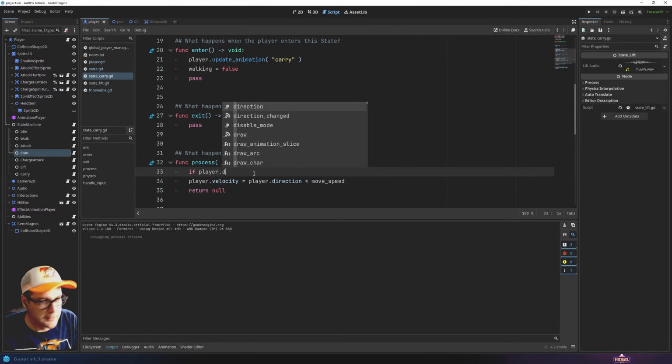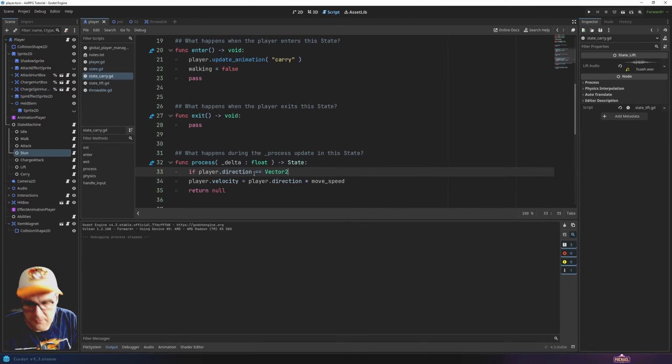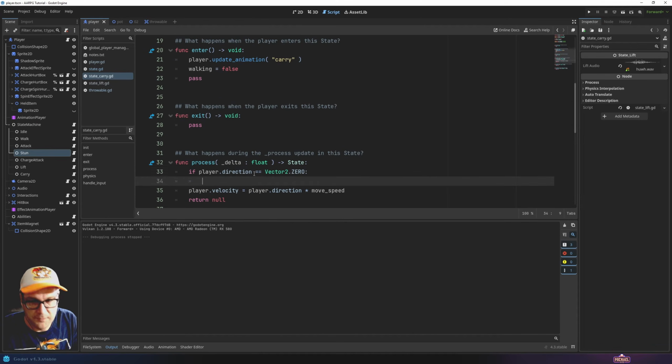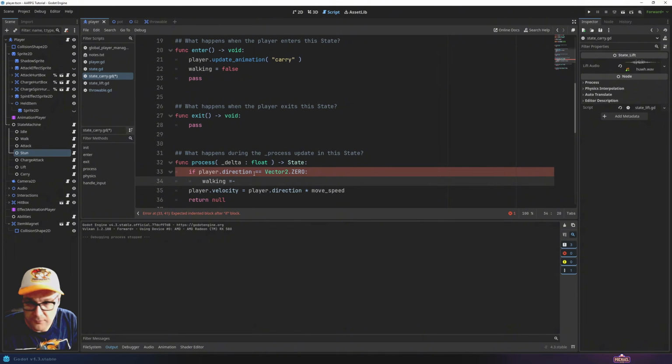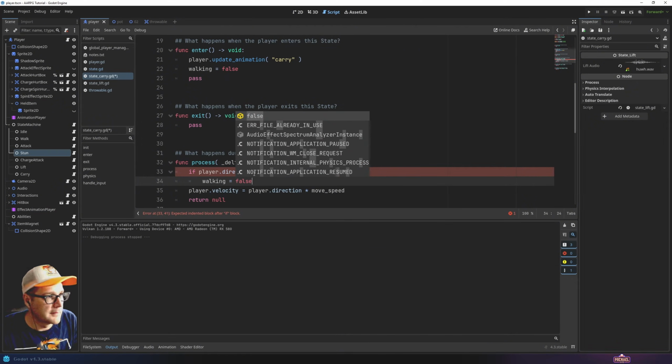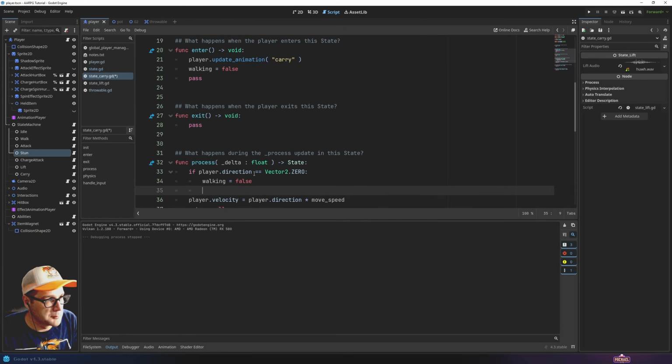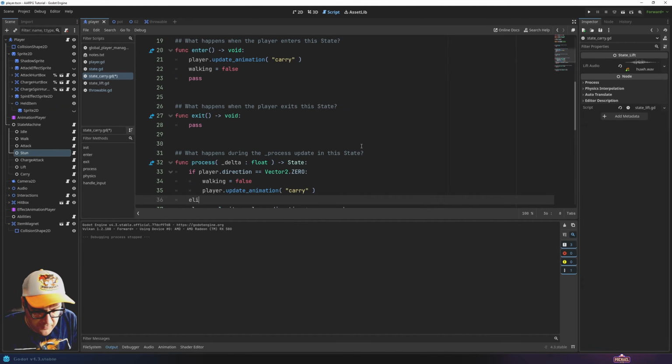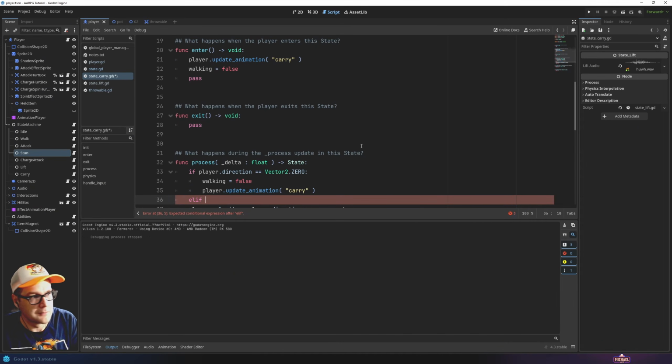So here we go. If player.direction is Vector2.ZERO, this is when he's not walking, okay? So if he's not walking, then we're just going to set our walking to false. And then we're going to update our animation. In fact, it's going to be just this line of code, player update animation carry. And then we'll do an elif. We could do an else, but if we do that, we're going to run into weird opportunities where the player could end up looking just like he did when we just tested a moment ago.